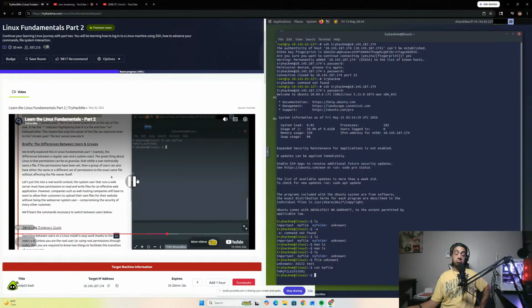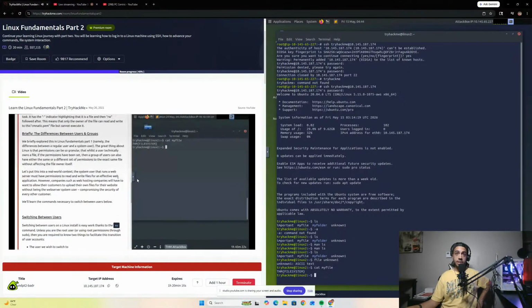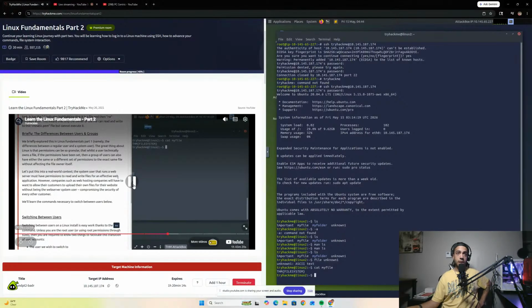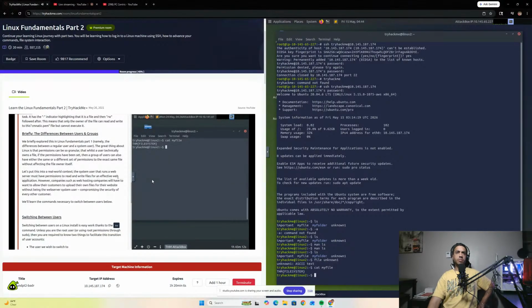Briefly, the differences between users and groups. We briefly explored this in Linux Fundamentals Part 1, namely the differences between a regular user and a system user. The great thing about Linux is that permissions can be very, very granular. Whilst a user technically owns a file, if the permissions have been set, then a group of users can also have either the same or a different set of permissions to the exact same file without affecting the file owner itself.